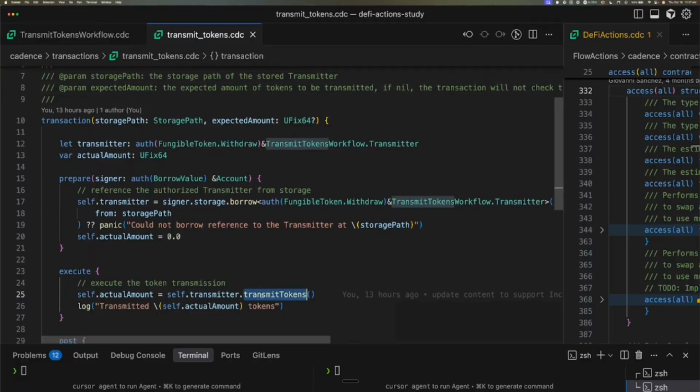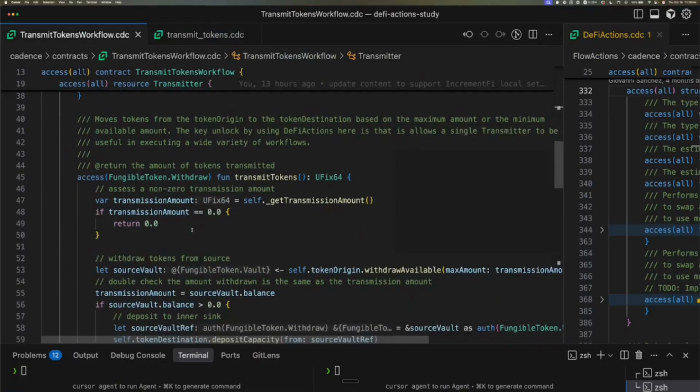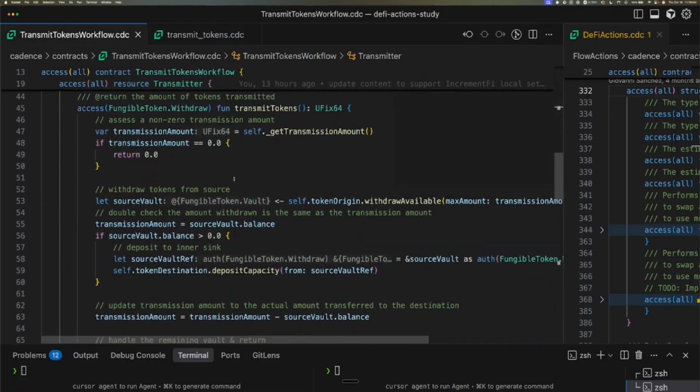And I have a huge amount of variety that is available to my users. If I'm running a service that allows users to set up these DeFi workflows, I could just have them run this transaction against any transmitter they may have configured, and I can now execute a huge number of different DeFi workflows. So yeah, that transmit tokens is relatively simple. It's a couple lines of code.